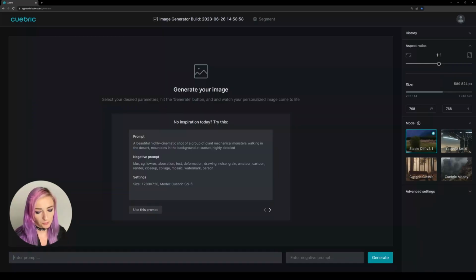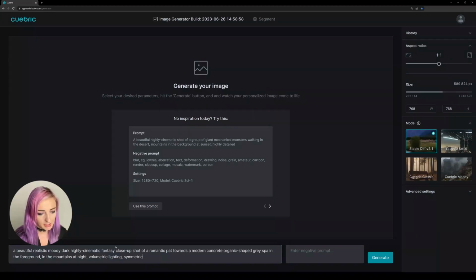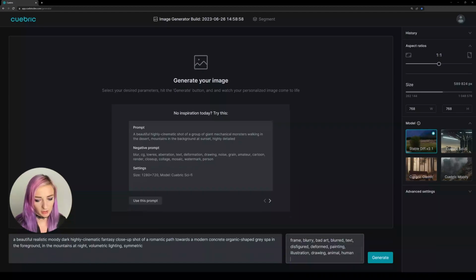So I've prepared a prompt for today that I'm going to input here. It is a beautiful, realistic, dark, highly cinematic fantasy close-up shot of a romantic path towards a modern concrete organic-shaped grey spa in the foreground in the mountains at night. And I'm gonna input here a bunch of negative prompts, the things that we don't want to see in this image. And I want to generate this at a resolution of 1280 by 768.